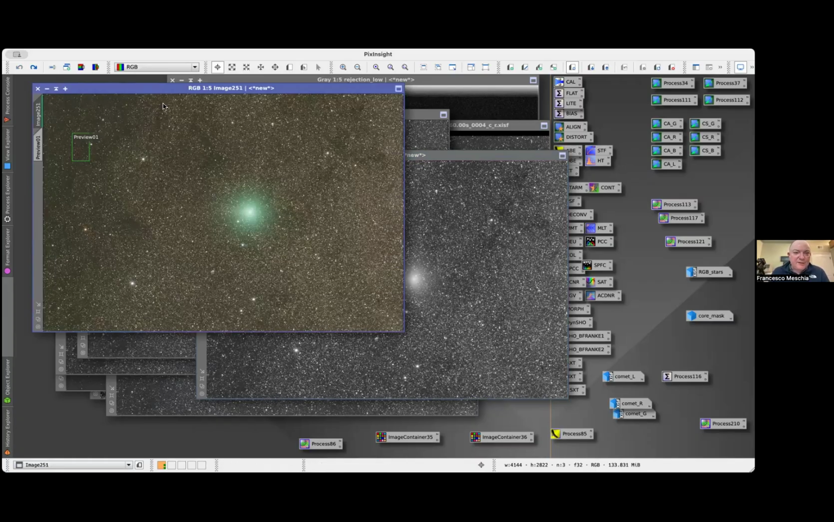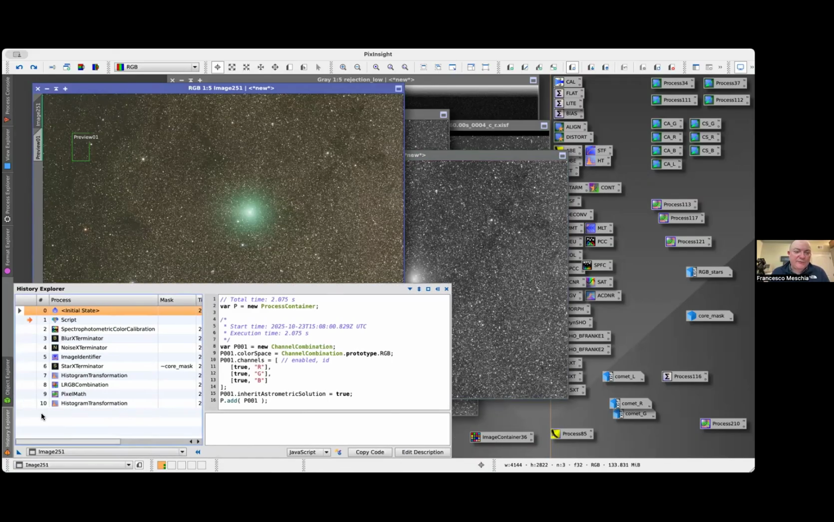This is the RGB image. Then you're going to calculate the plate solution for this image. And I personally apply the multi-scale gradient reduction tool in PixInsight. So this requires me to apply a spectrophotometric color calibration first.